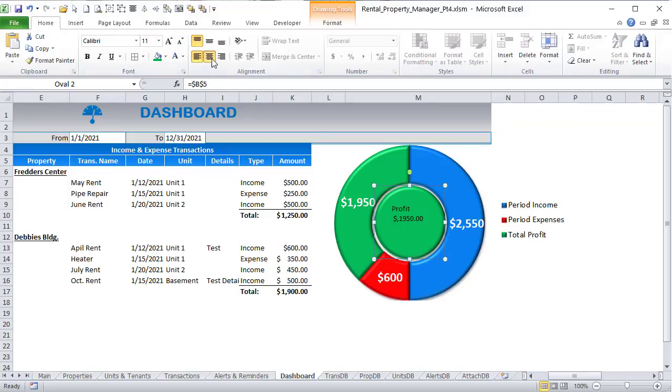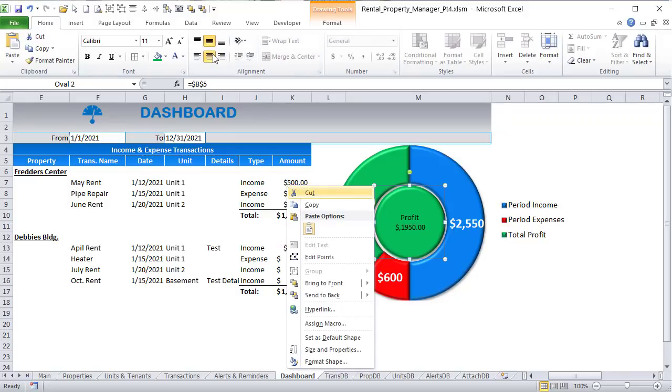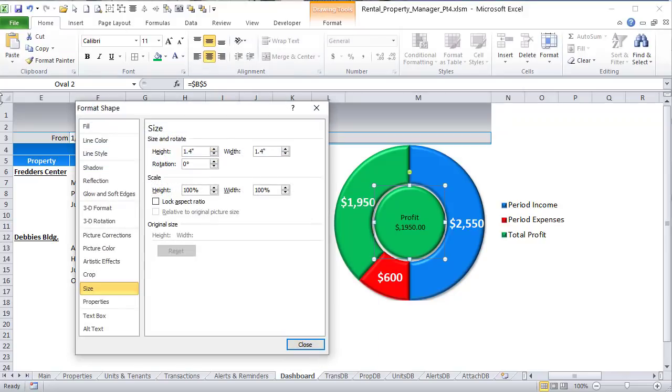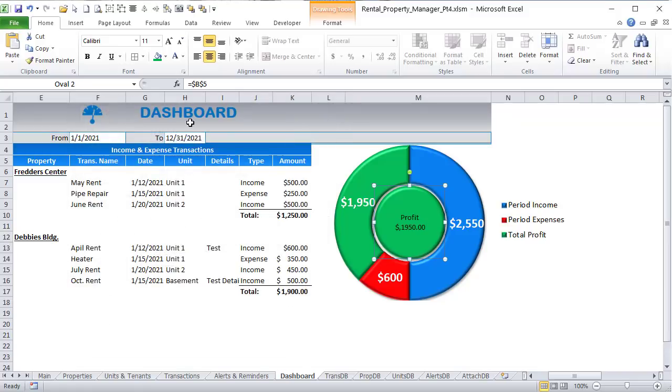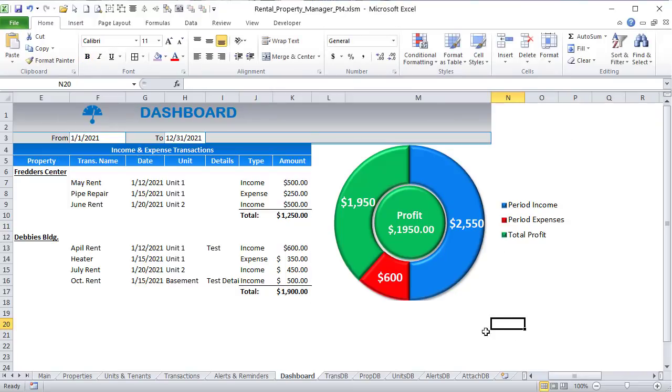So home, center that here. And also what I want to do is go into the size and properties and make sure that we remove any spaces. We don't need any margins around there, so we'll remove the margins. Now all we need to do is make it white again, bold, and increase it. There we go. Now we've got something nice. I like that. Let's bring it down a little bit. Okay, I really like that. That looks really good. And we got a nice graph here. Perfect. So now we're good.